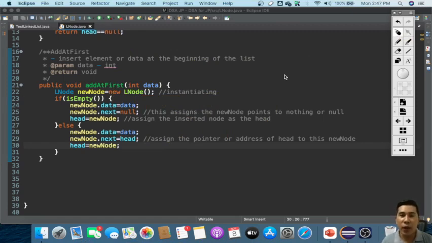In our next discussion, I'm going to discuss the traversal operation, which allows us to display the list of nodes.